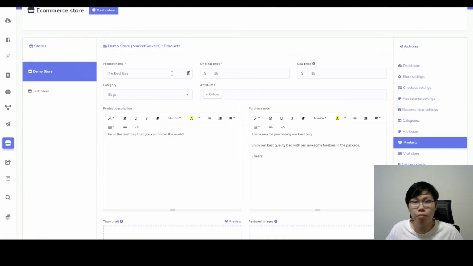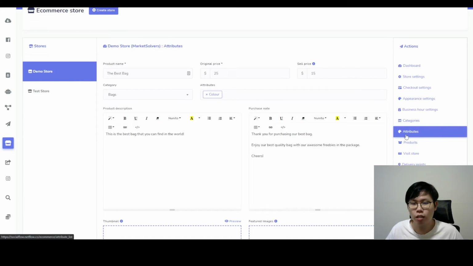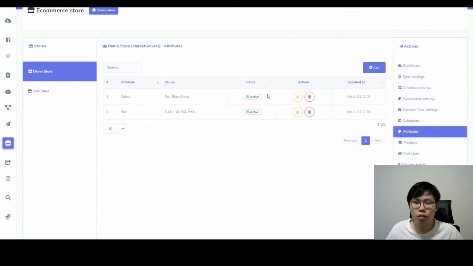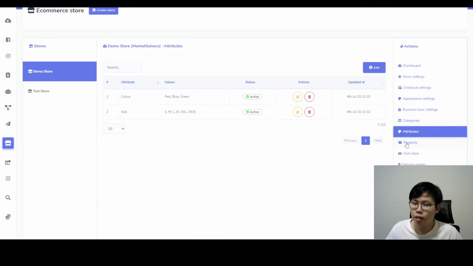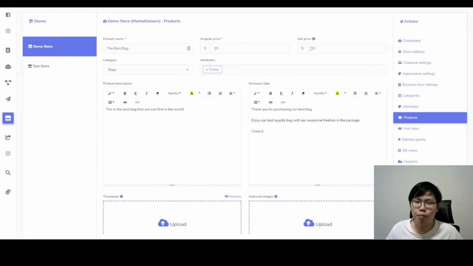So same thing, product name, the original price and sell price, these are all self-explanatory. Attributes will be the one that I have mentioned before, which is this one. Here, attributes. So you can edit the attributes here. Just maybe put the values, make sure it's comma separated, allow the customers to select, or make it optional in case it's not compulsory for them to select, then you can just check this. And active will be the one that lets customers see it. Multi-select, of course, choose more than one option. Let's go back to product again. Alright, so these are the price. This will be the discounted price. This will be the original price.